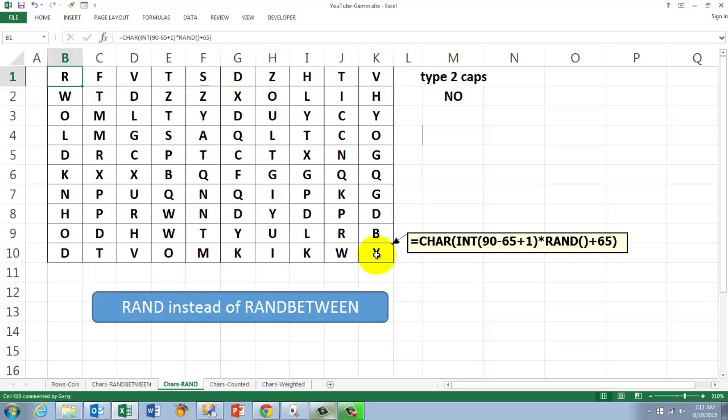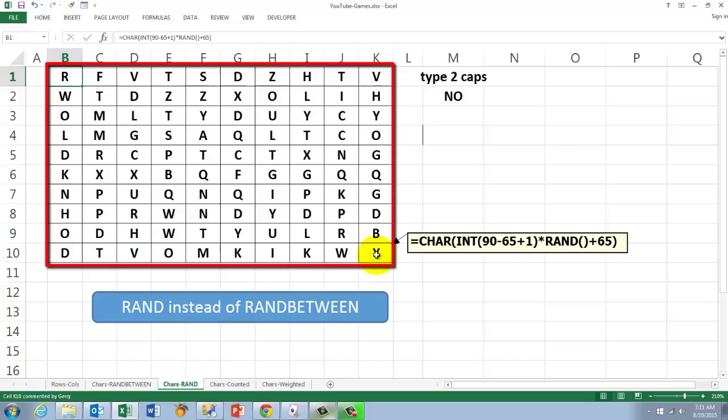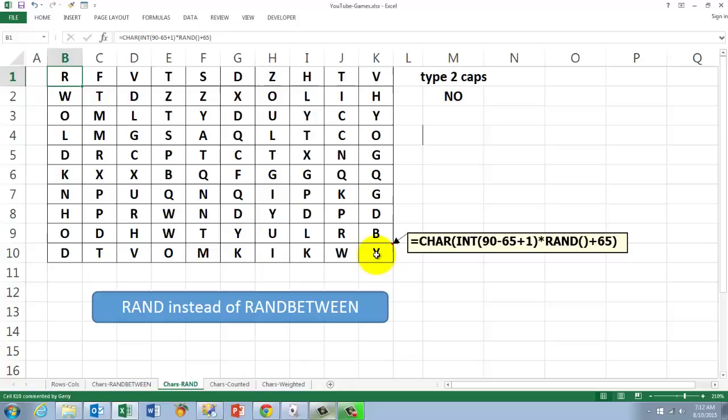We use the character function again, but because we can't use RAND between, we use the integer function that rounds down to a full integer. 90, that was the Z, minus 65, that was the capital A, plus 1 times the RAND function, plus 65. And you will still get all characters of the alphabet.